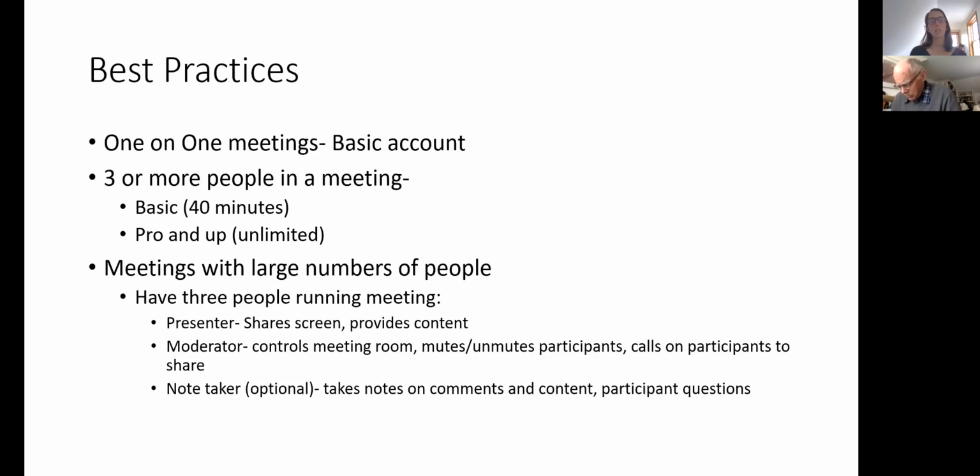And then with meetings that have a large number of people, I really suggest having 2 to 3 people running that meeting. So you have the presenter, that's the person sharing their screen or the PowerPoint, providing content, having a moderator, they're the person who controls the meeting room, they can mute and unmute people, they can call on participants, and then optional, you can have a note taker.